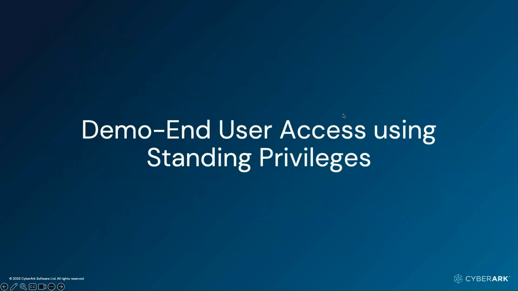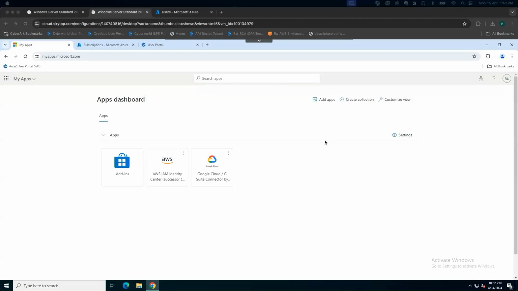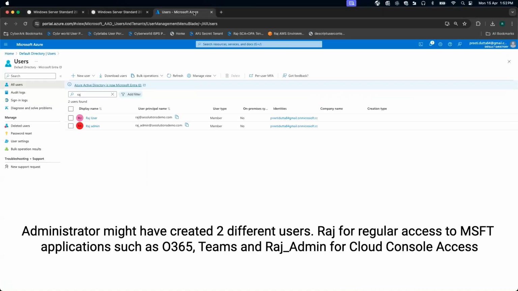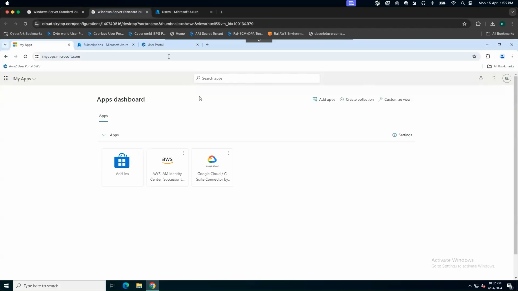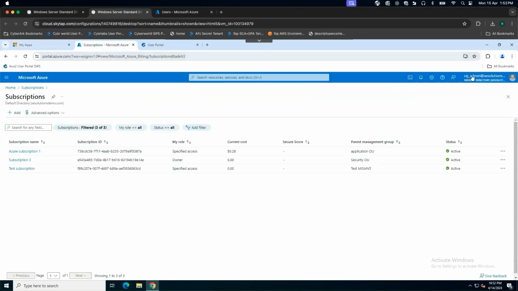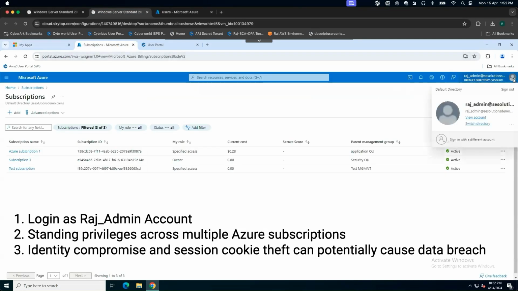So now we are going to look at the demonstration of how the end user experience looks using the standing privileges approach. Here in the first case, this is what I'm talking about from an administrator. They might be creating two different users, the Raj user and the Raj underscore admin user, to access the cloud consoles. So I'm going to log into portal.azure.com using the Raj underscore admin credentials. Here you can see I have logged in using the Raj underscore admin credentials.